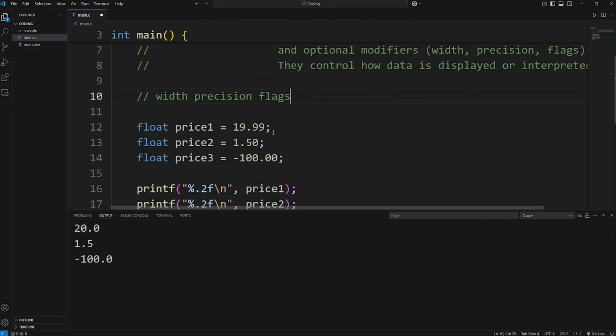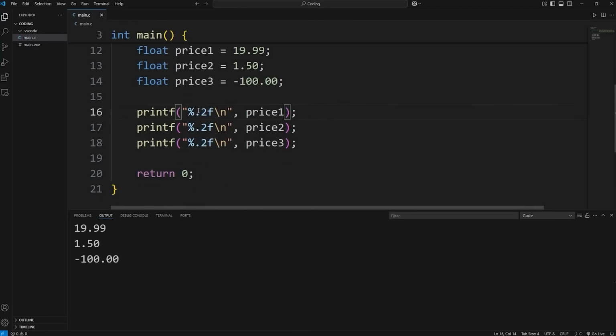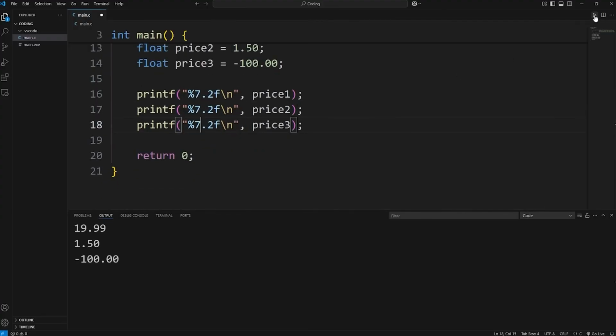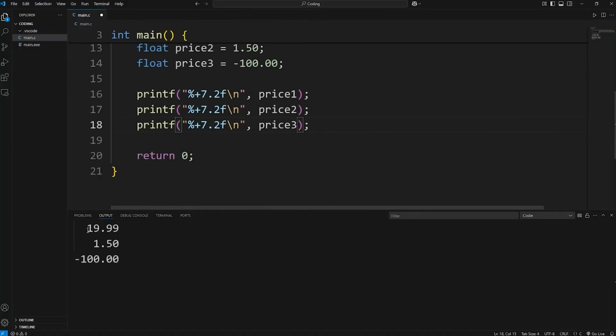And with what we've learned, you can combine width, precision, and flags together. Along with our precision of .2, I will also set the minimum amount of characters to display. For the minimum width to display, I'll set that to be 7. And then I'll add a plus sign. So any positive numbers will have that plus sign preceding the number.